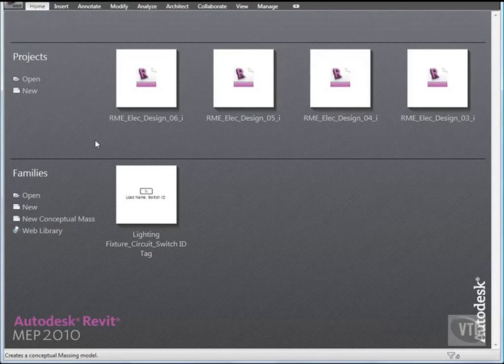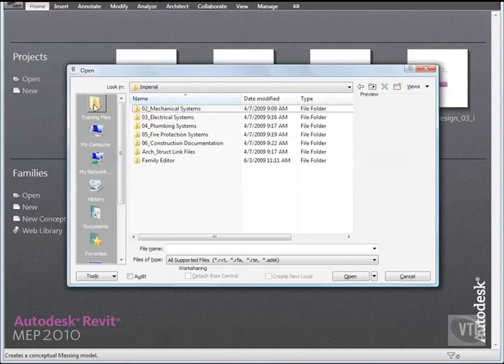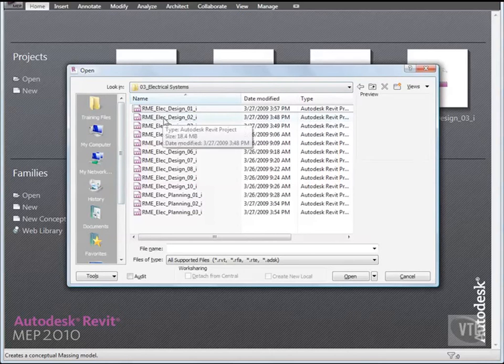In this lesson, you will learn methods for creating power circuits or circuit groups. Click the menu browser and select Open, and from the Training Files Imperial Electrical Systems folder, open the file RME Elec Design 07.